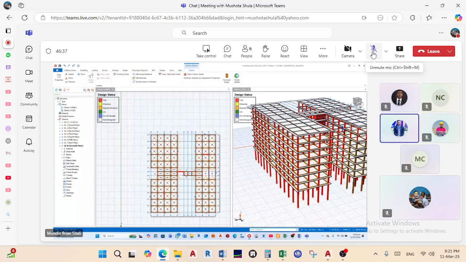I think except, remember when we were modeling, there are some columns here that we started from, others started from the 4th floor to the 6th floor, then others started from the 6th floor to the 8th floor. So what we may have to do is change them. Okay, I will show you how we can change them.